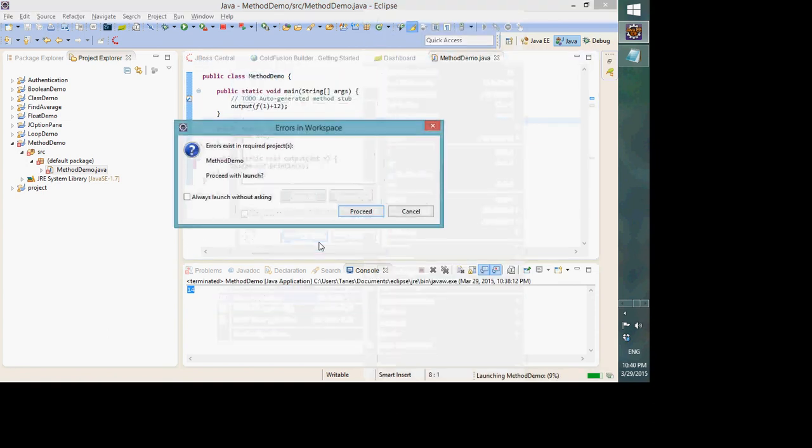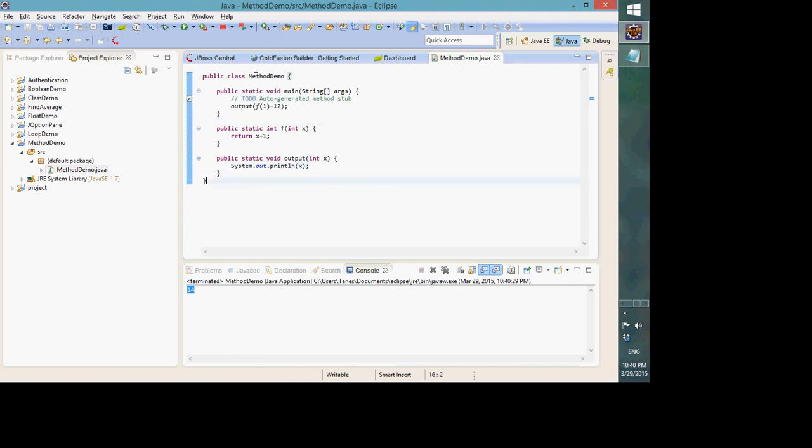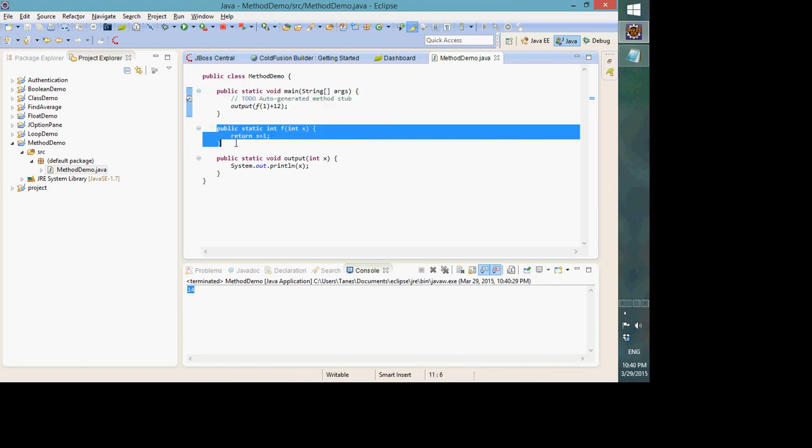So when I run the program, I got the 14, just the same. Now everything else is called methods. How many methods do we have? Main, f, and output. We have 3 methods.